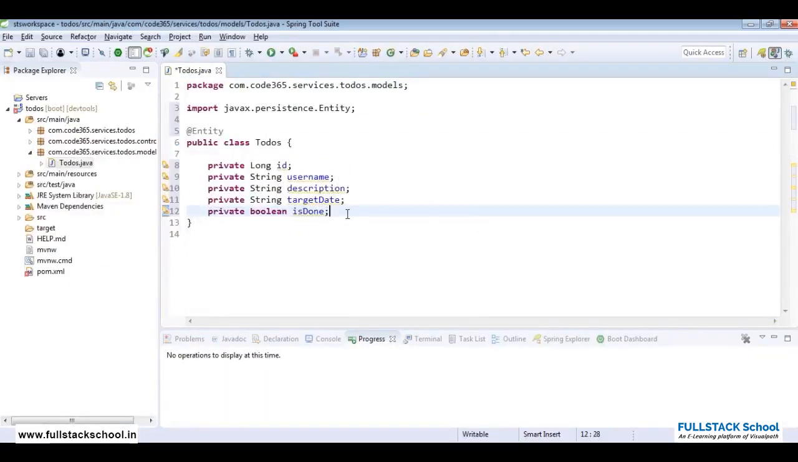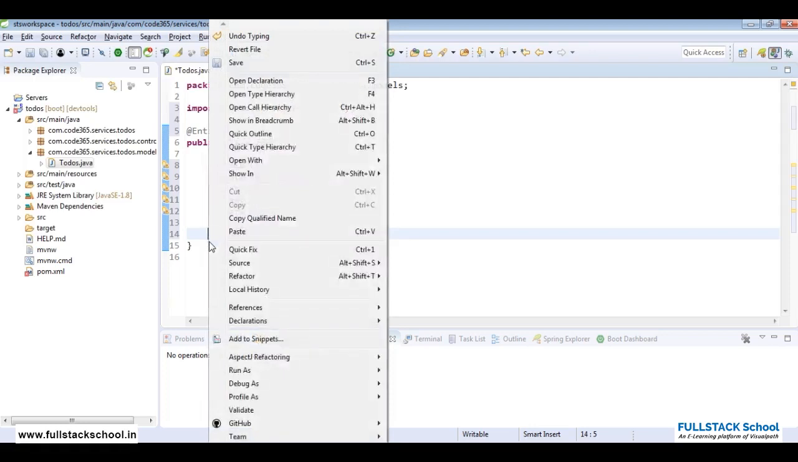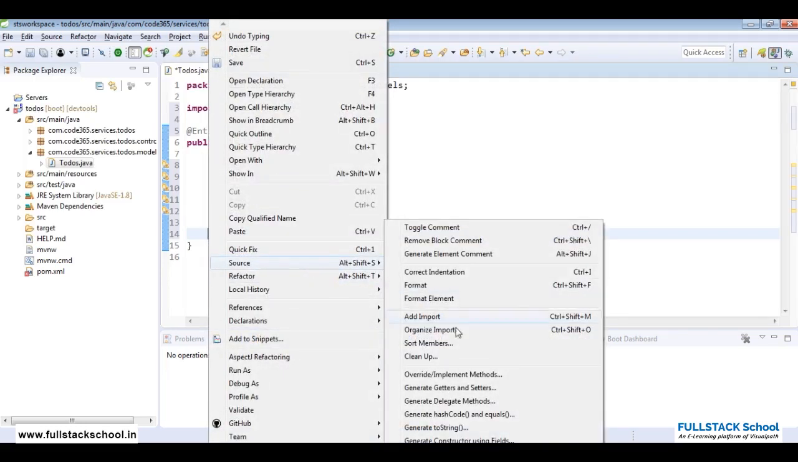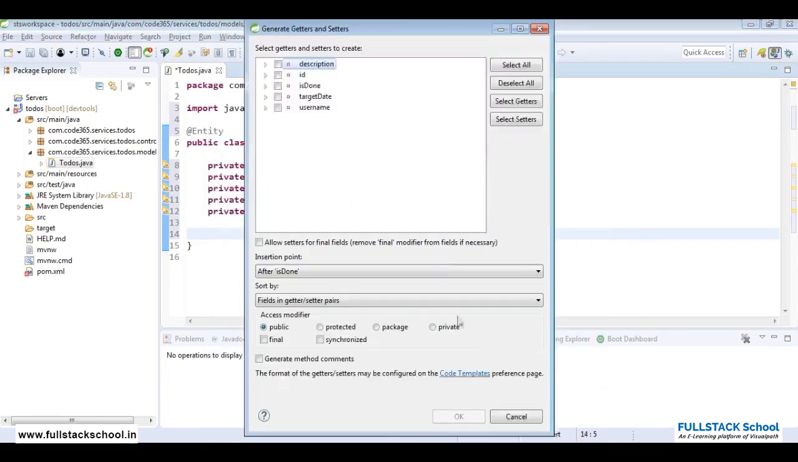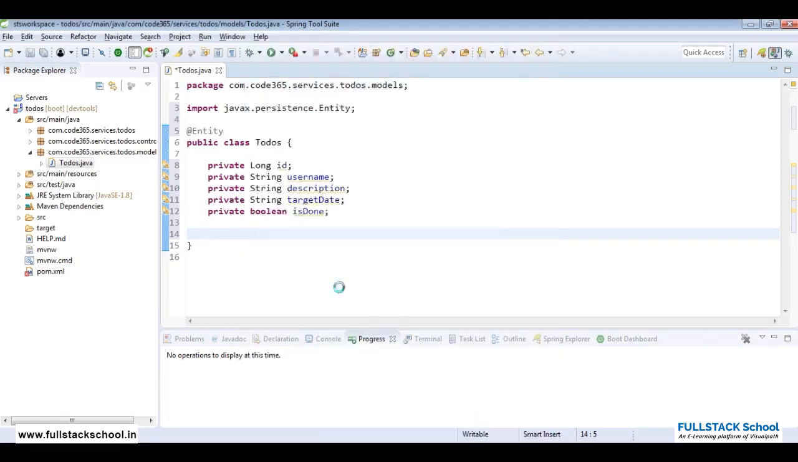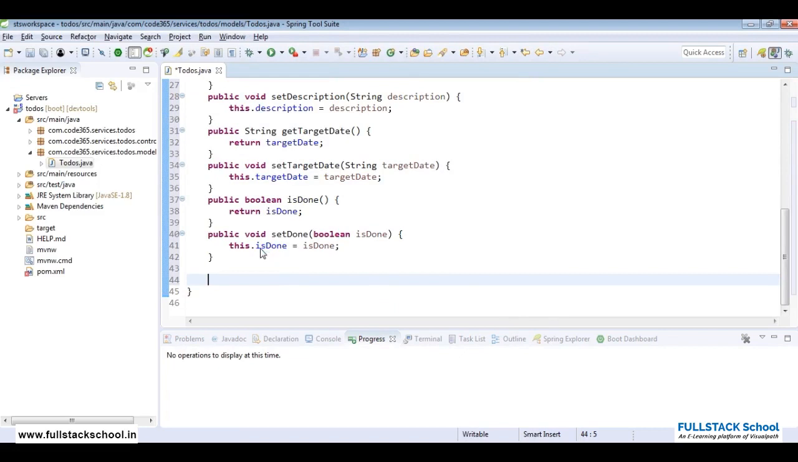These are the 5 fields we have in our table, and I'm creating those same fields over here, and we generate the getters and setters. So you come to Source and Generate Getters and Setters. We select all and we create getter and setter.